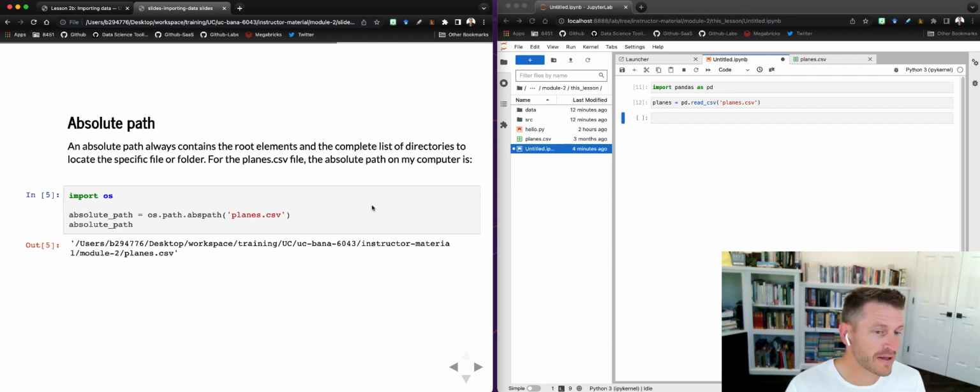expression of the location that the file exists. For example, I have this planes file right here, right? And if I wanted to see the full absolute path to that data set or that file on my computer, I could get that using the OS. Remember, the OS standard library allows us to work with our operating system and get certain paths, right?